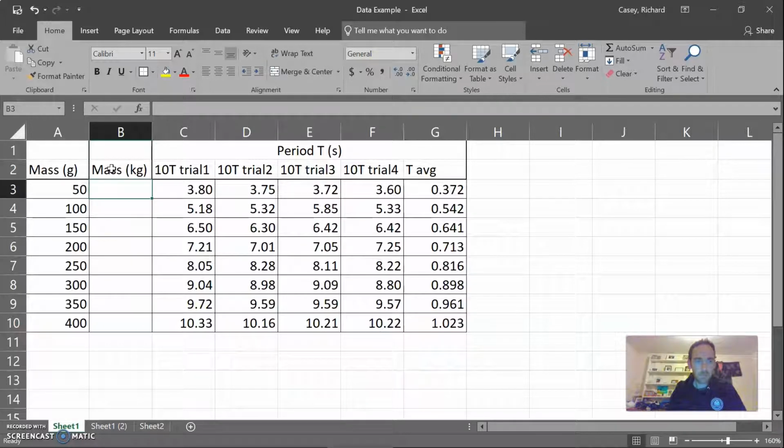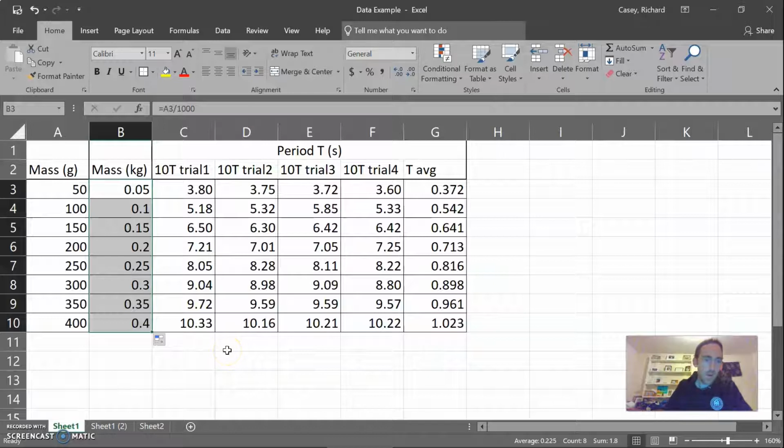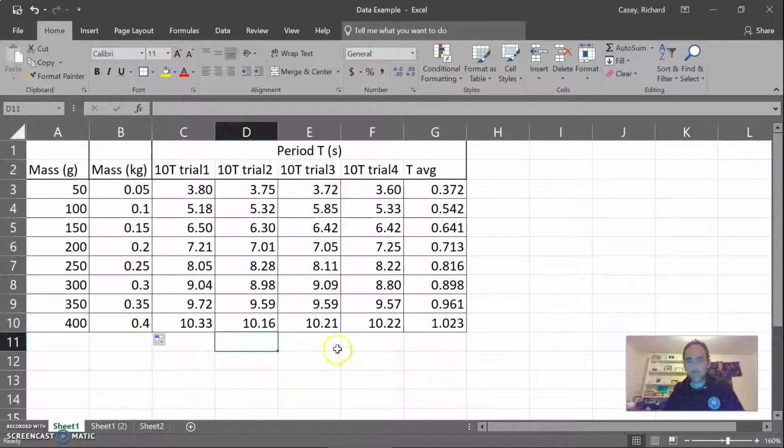Right, how do we go from 50 grams to kilograms? Well, we've got to divide by 1,000. So we're going to do another formula. We're going to click on the cell, hit equals. We're going to take this number and then divide by 1,000. 0.05, and we're going to copy that down to every square. And now we're ready to graph.